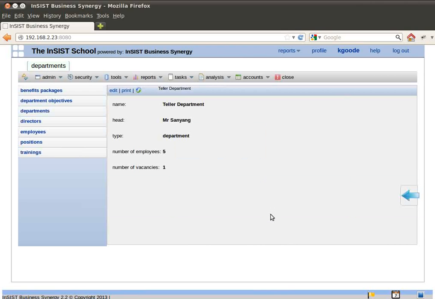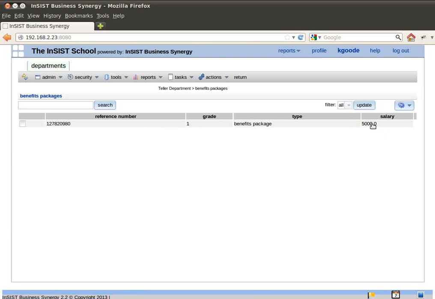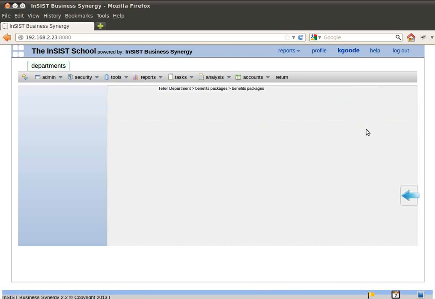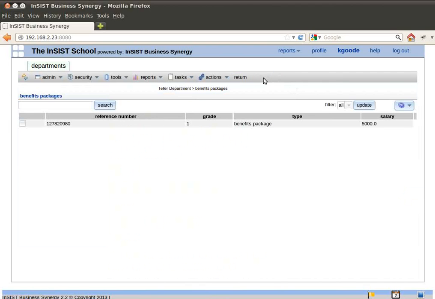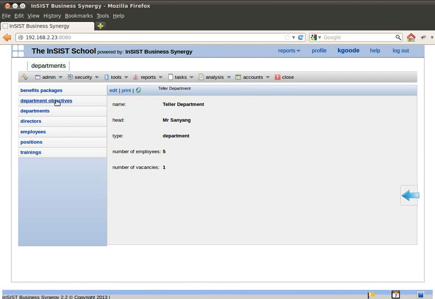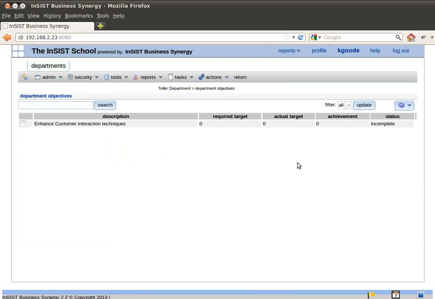For each of the departments, you're allowed to record the benefit packages. These are basically the benefits that should be appended to each employee that's hired to this department. You also have the department objectives. There are certain institutions that wish to set goals for each of their departments. The department objectives allow you to do that.